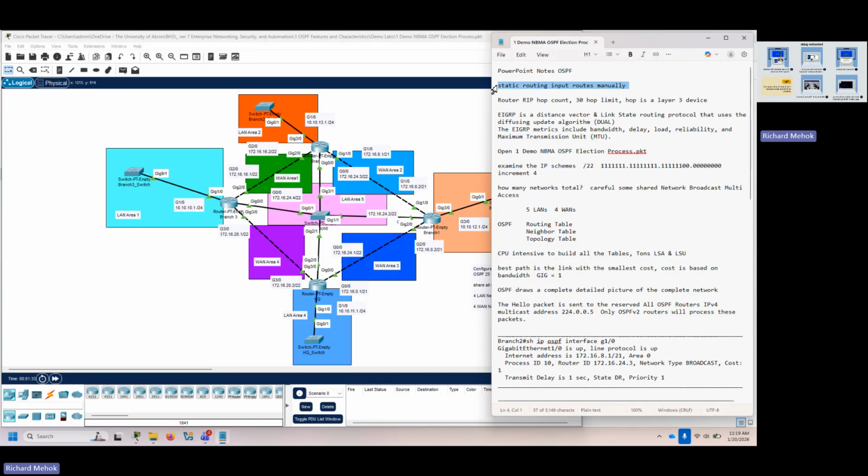So we should know about static routes, which are manually input. Once you get beyond a couple, 3, 4, 5 routers, it doesn't do well in large environments. You have really big lookup routing tables because they're static. RIP was another one. It's a distance vector, uses hop count, 30 hops. A hop is a layer 3 device, so after 30 routers, it will actually expire.